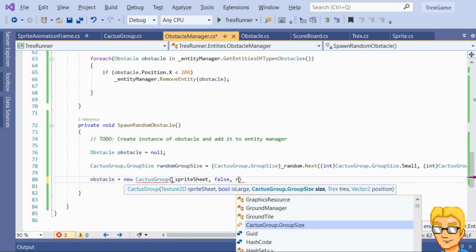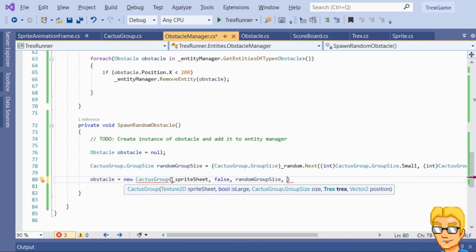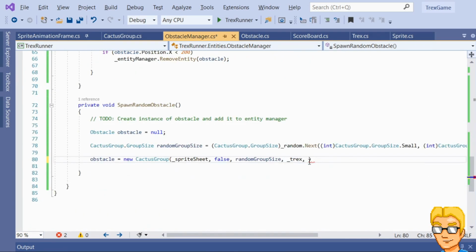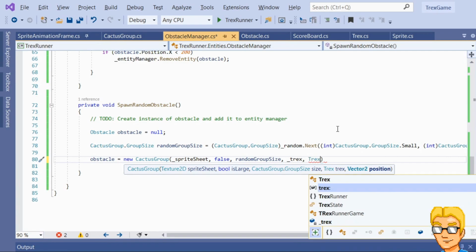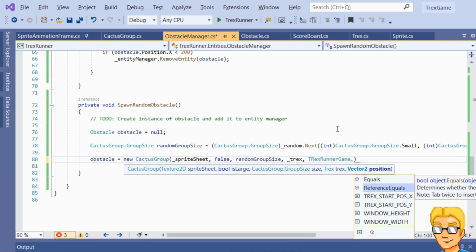And the group size, we can just pass it in here, the random one that we just generated, as an instance of T-Rex, which we can get via our T-Rex field. And the position will be, oh, let's see. What will the position be? I guess it's, yeah, simply the window width.